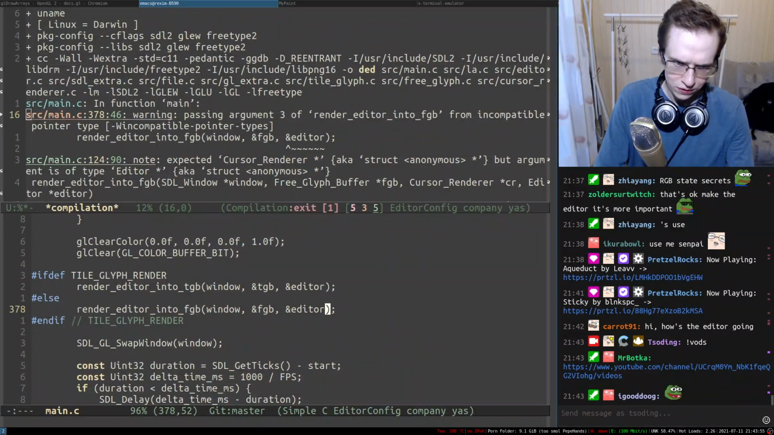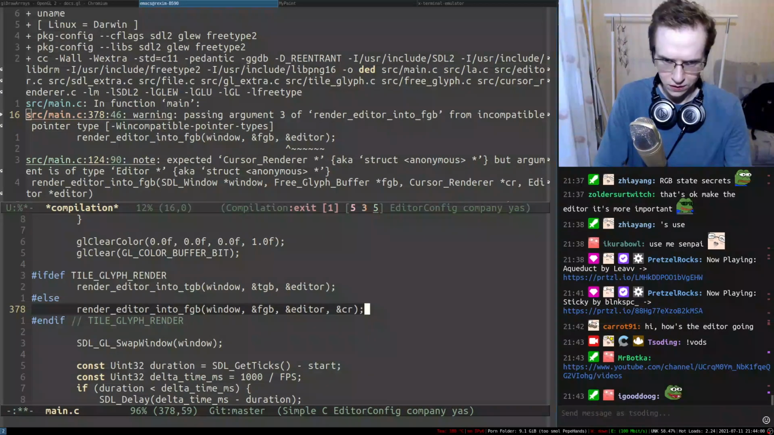All right, so this one is actually gonna be 1, right? Okay, so this is the editor. We also have to provide this thing, I suppose, but I don't quite remember. So the cursor goes after FGB, right? So it goes after FGB.